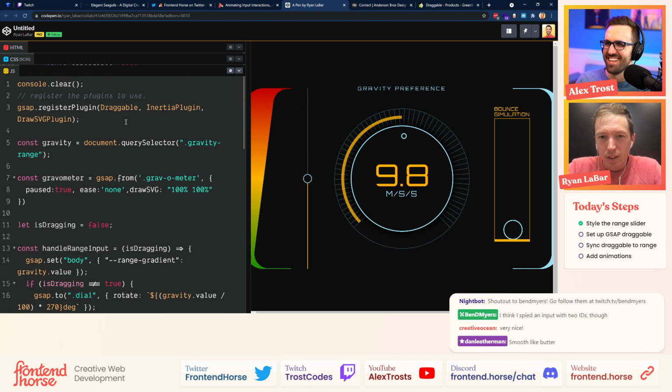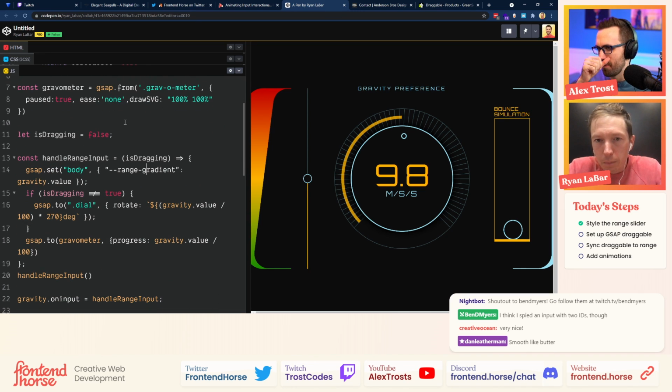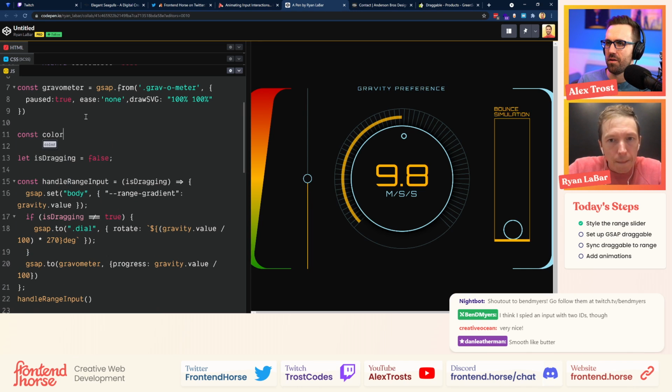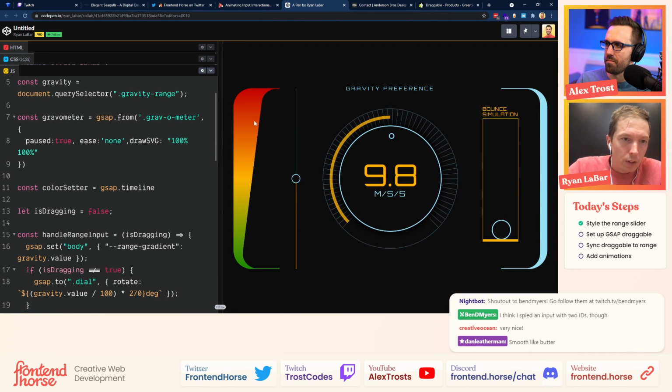Cool. So we can keep this one pretty quick. We'll essentially do the same thing we did for our gravometer. We'll set up a color setter constant. So right here. And then we'll do GSAP, instead of dot to, we'll do dot timeline, because the gradient on the left-hand side of this is a three color gradient. So it's red and then yellow and then green.